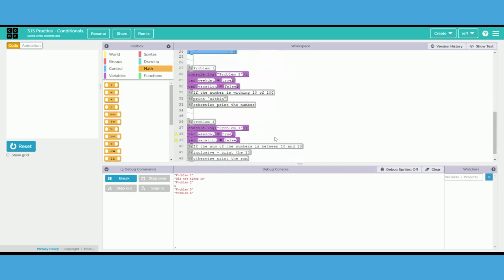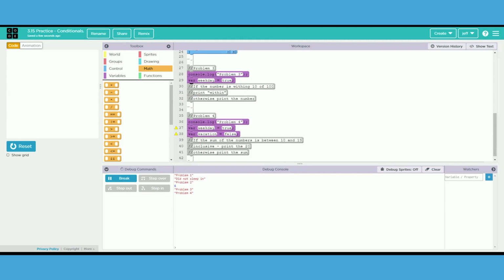Now let's move on to problem number 3. Looks like I didn't set up my variables here. For problem number 3, I have a variable called number, and that number is equal to 103. So that's my starting variable. So if the number is within 10 of 100, I'm going to print within. Otherwise, print the number.